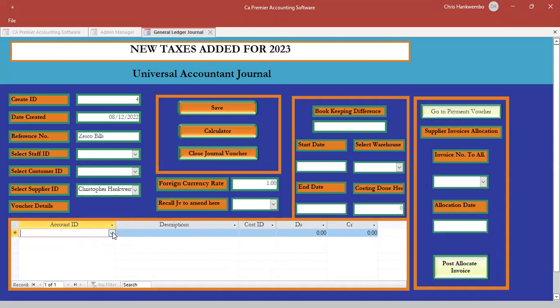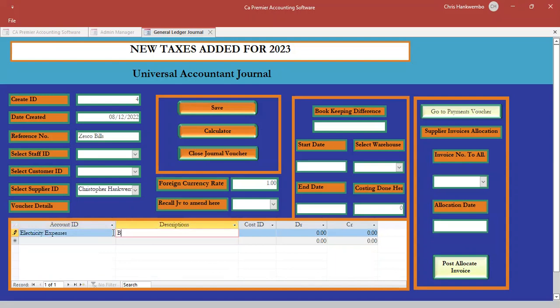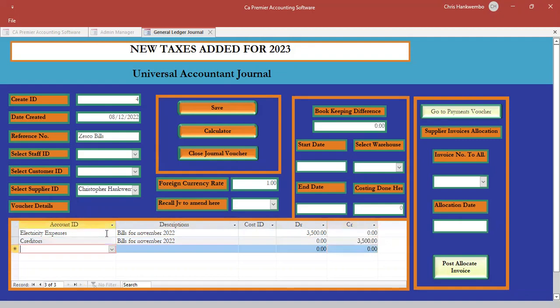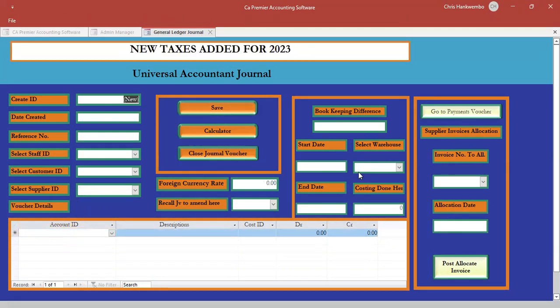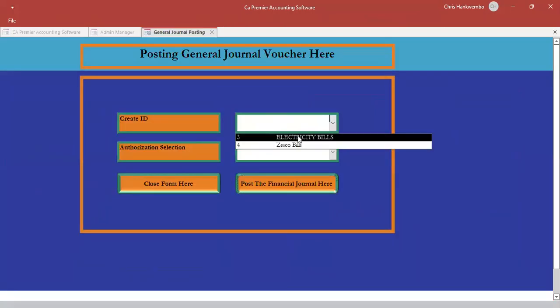So now this is the invoice we are posting. We are going to say electricity expense. So we say bills. How much? 3,500. So here creditors. Good. Now we save. Then after saving, we close and post the journal. We post the journal here. In fact, there are two there. Good. Then the other one, we need to post that one as well.